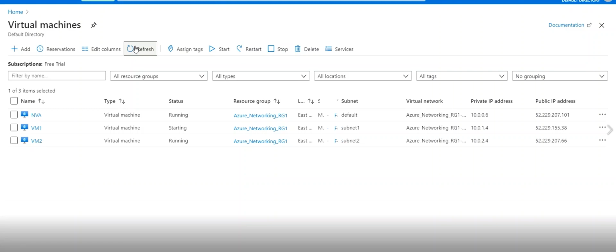Yeah. So we have NVA in default, VM1 in subnet 1 and VM2 in subnet 2. Now, if we just go back and do another RDP, let's try to do that.